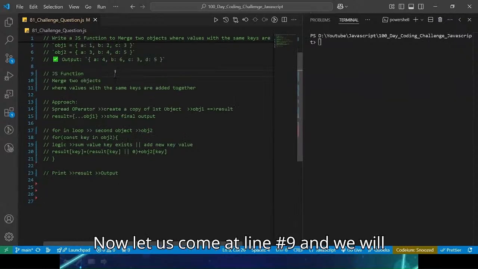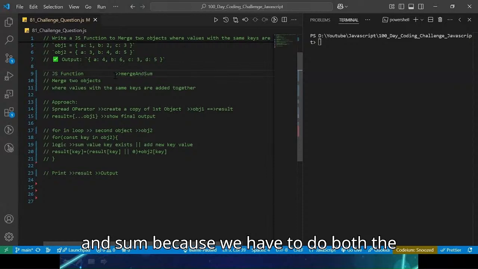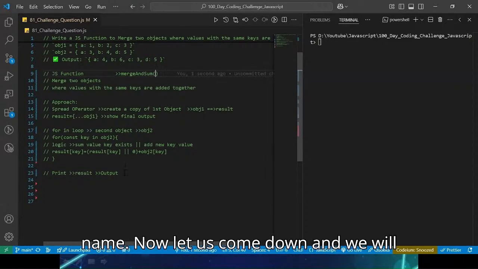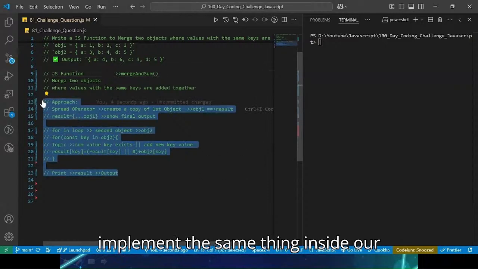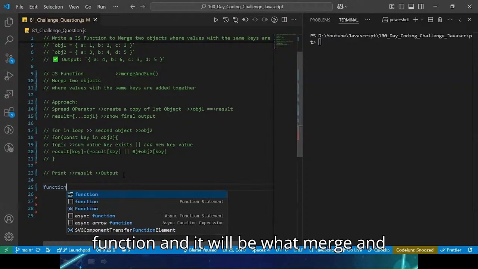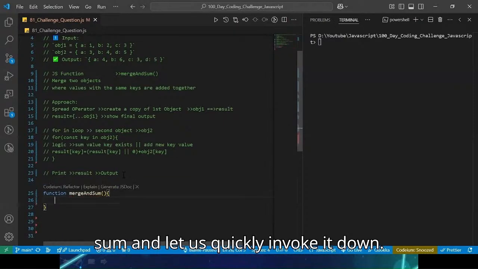Okay. Now let us come at line number 9 and we will define our function name as what? Merge and sum, because we have to do both the things, right? So this will be our function name. Now let us come down and we will implement the same thing inside our function also. So let us write here function, and it will be merge and sum.